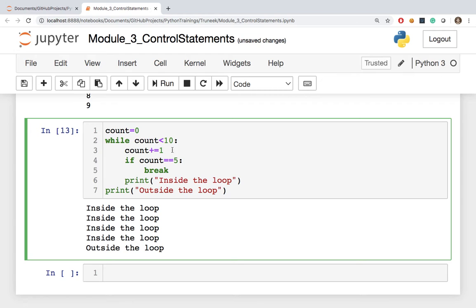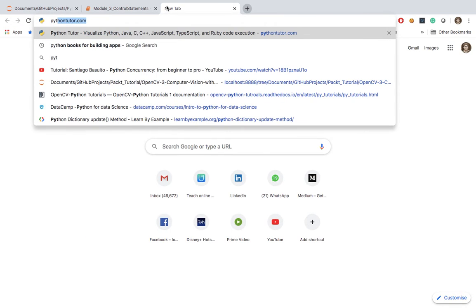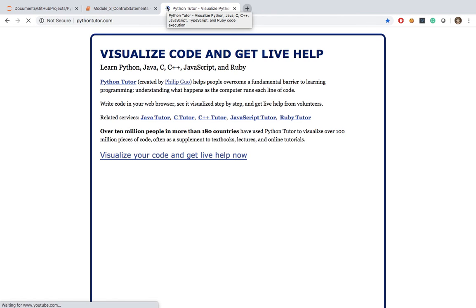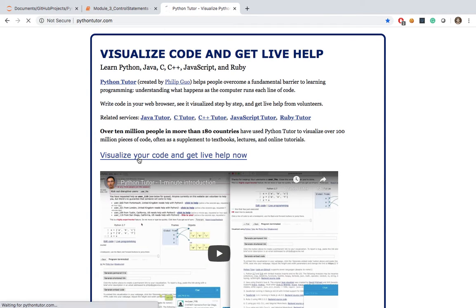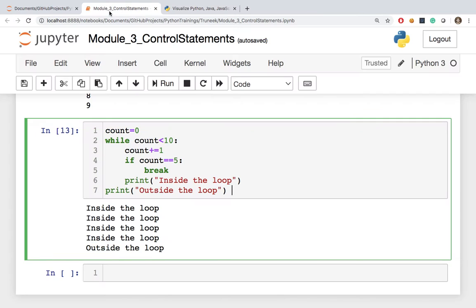So this is hard to explain, so let us try with PyTutor. This is a very good site in which you can visualize your Python code, right? Even if you don't understand some piece of code, you can visualize your code and get help also, right? Let's understand and visualize this break statement in pythontutor.com.